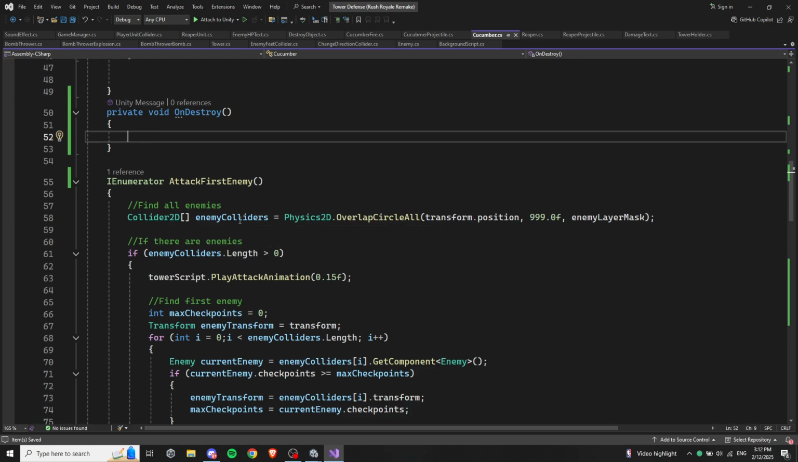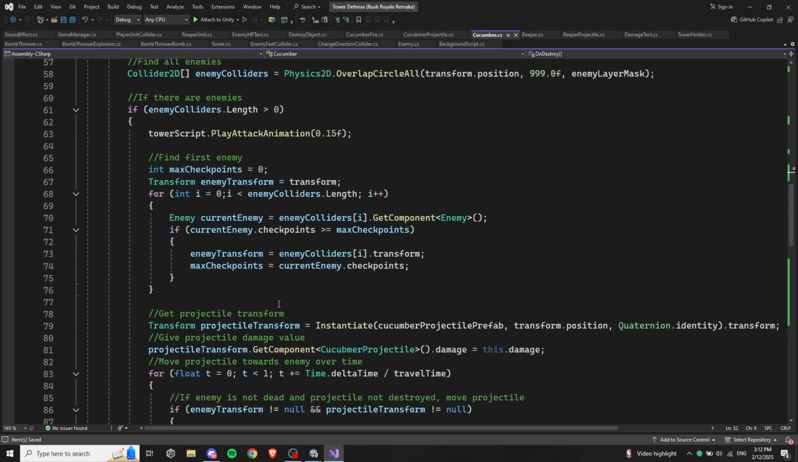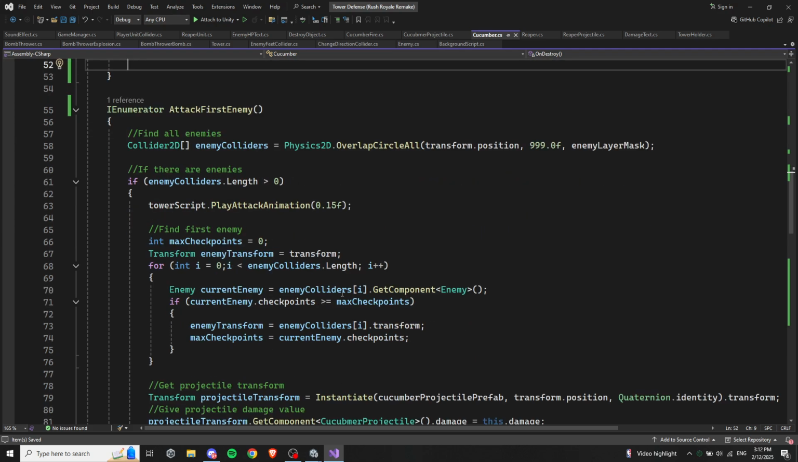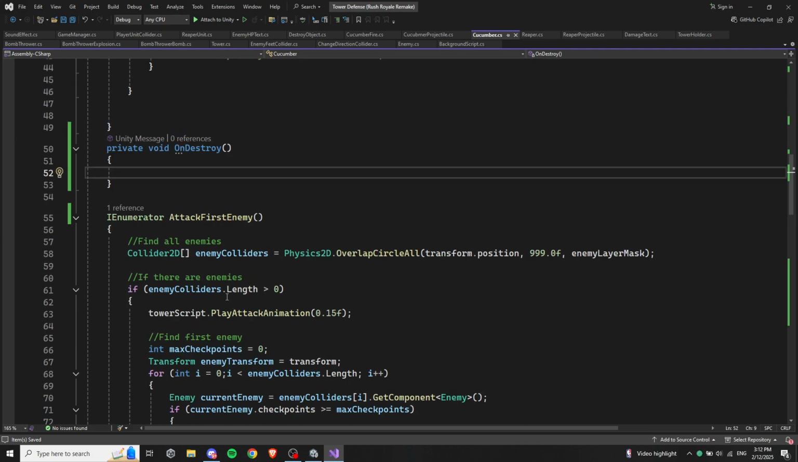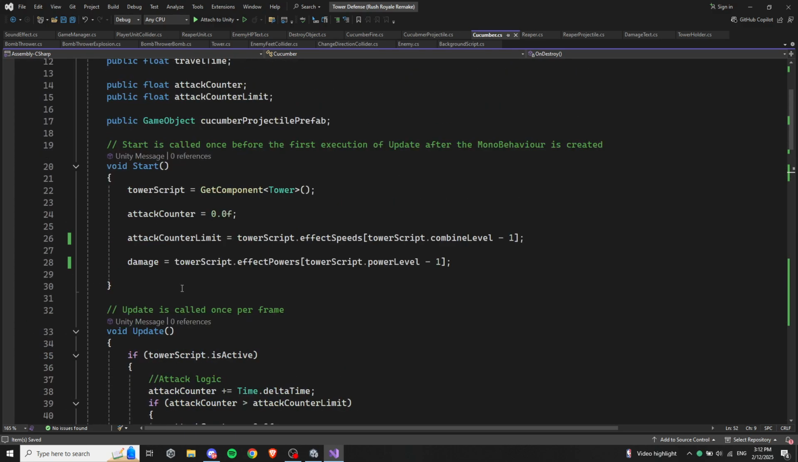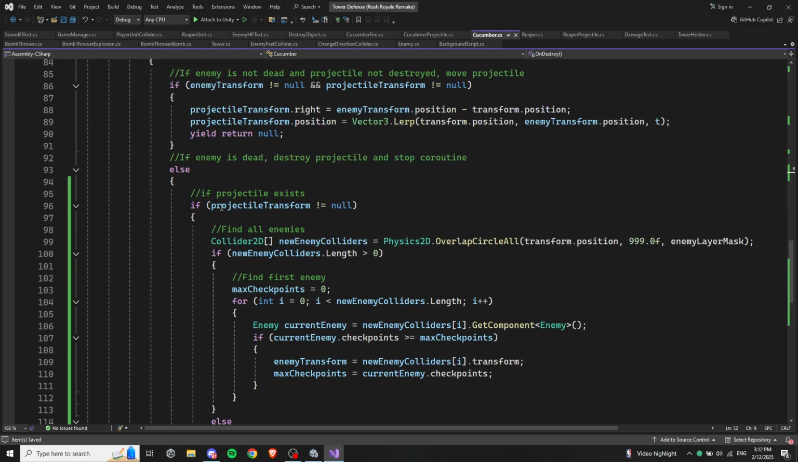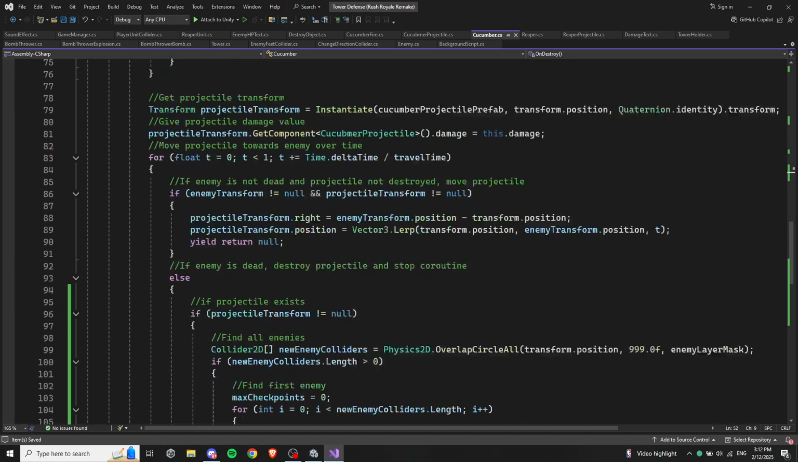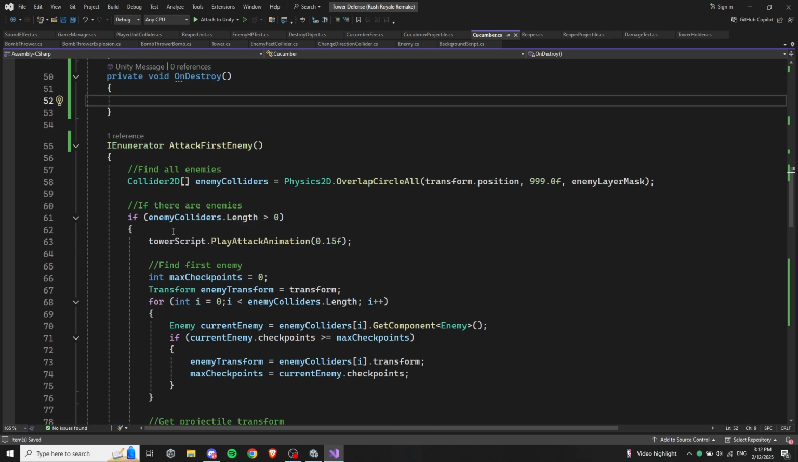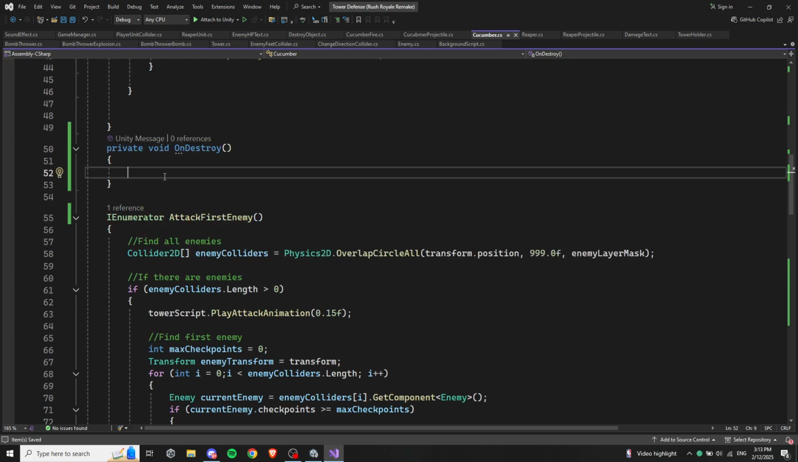So how do we do that? Because those projectiles exist only in the coroutine, right? And how do we do this? I believe the way to do this is to create a list of these projectiles. So when we spawn one, we add it to our list, and then, yes, that is the way.